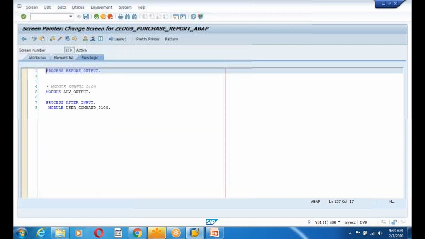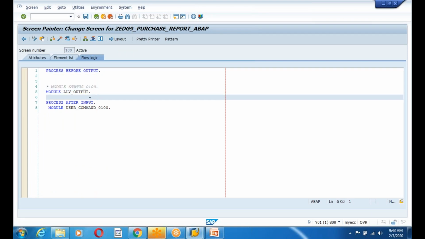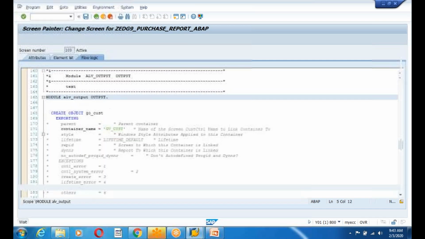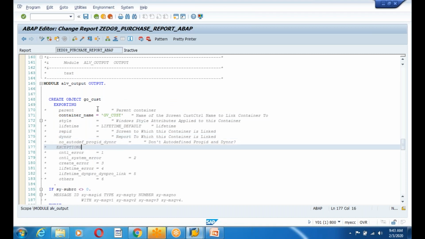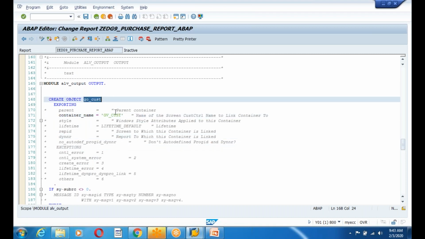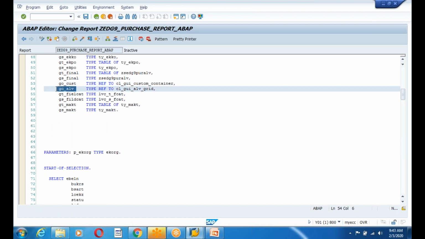And in the PBO, why do we do this in the PBO? Because before coming into the screen, we need to display the data. That's why we write the code in the PBO to display the ALV report. Here you need to instantiate two classes. One is for the custom container: gvo_cust, which we defined with a type referring to cl_gui_custom_container. And we have created another object, gvo_alv, which refers to cl_gui_alv_grid.